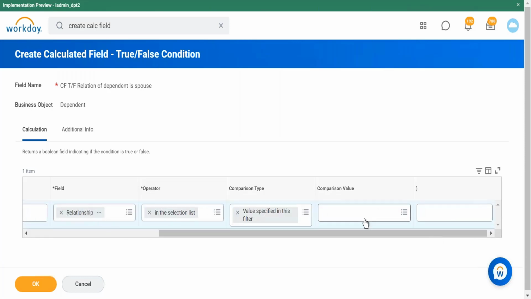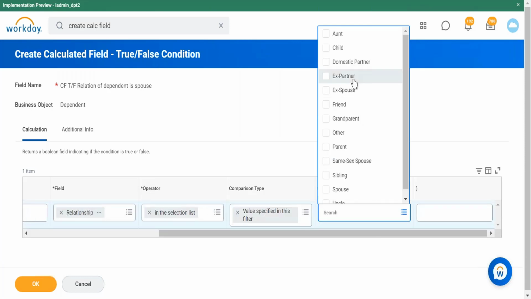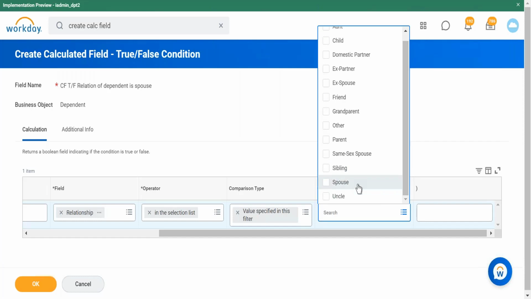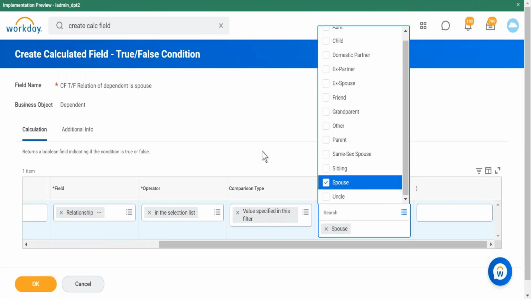I want this condition to be true, so in the selection list, see, these are the many relationship types configured in the tenant. It can be aunt, domestic partner, child, ex-spouse, friend, other, parent, sibling, same-sex spouse, spouse, uncle. I'm only concerned with spouse, so I want the relationship to be spouse. Had I not wanted the relationship to be spouse, I would have selected not in the selection list, but I want the relationship to be spouse, so in the selection list.